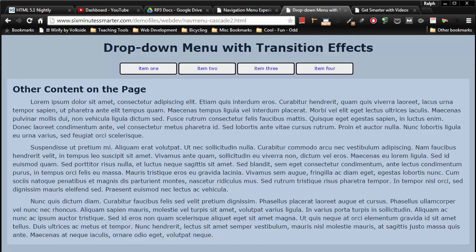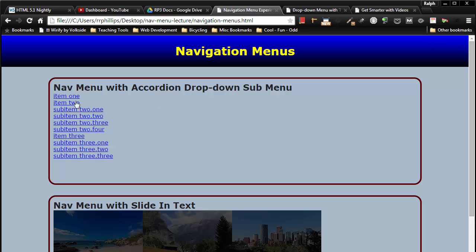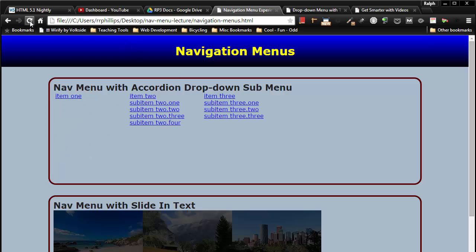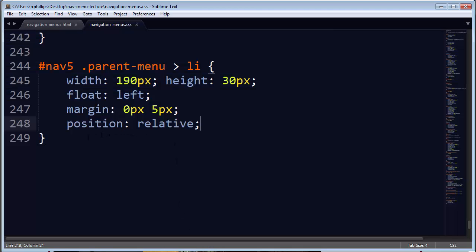Let's see what kind of effect this is having on our menu right now. So this is the start with no styling, and when I refresh, I can see my item 1, item 2, and item 3, those are horizontal. Kind of ignore the submenus for a second. We're going to be getting to those very, very soon.